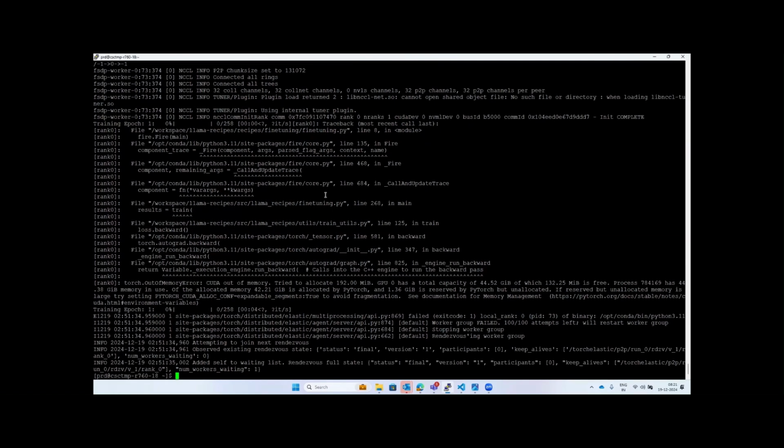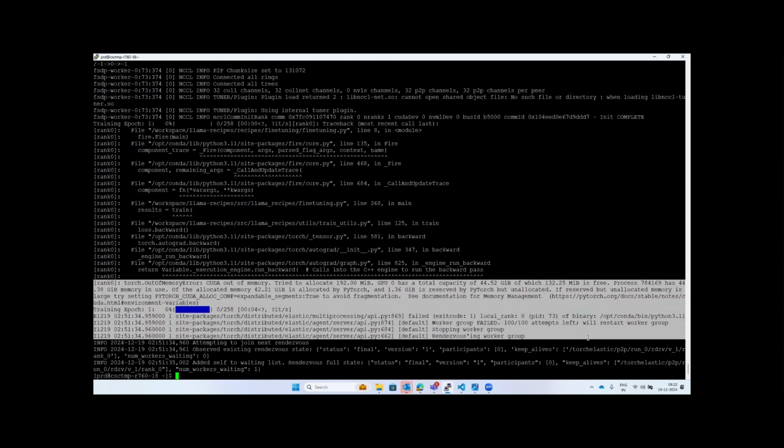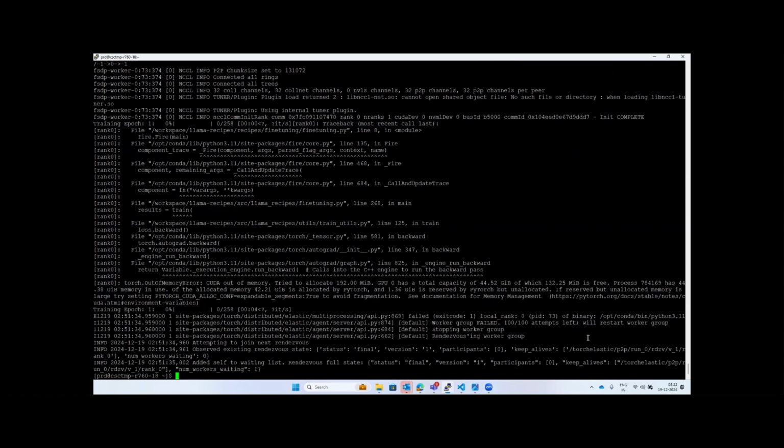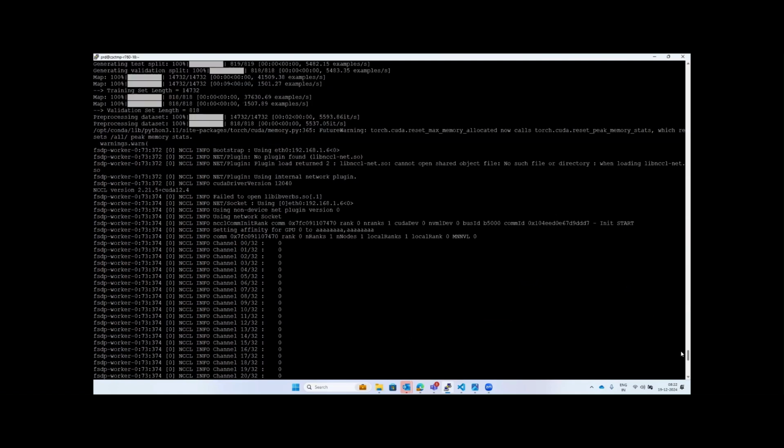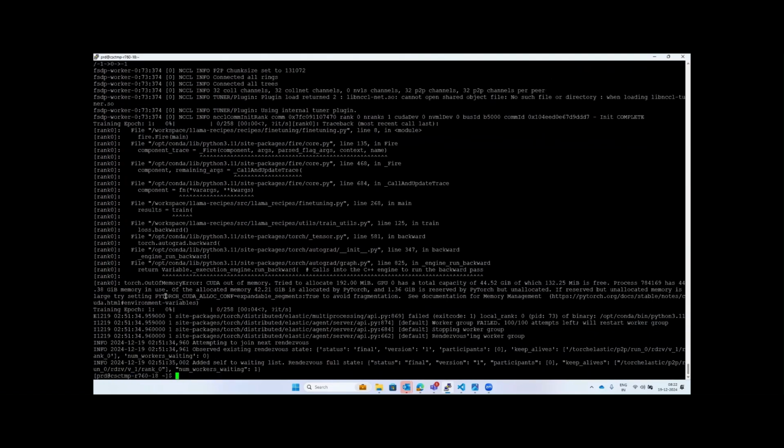Okay, so see, it tried to do a run. And do you see this particular error? Out of memory. Tried to allocate whatever, GPU 0 has a total capacity of this, out of which this is free, process blah, blah, blah. But essentially what happened is that it tried to run a fine-tuning job and then it failed because of an out-of-memory error.